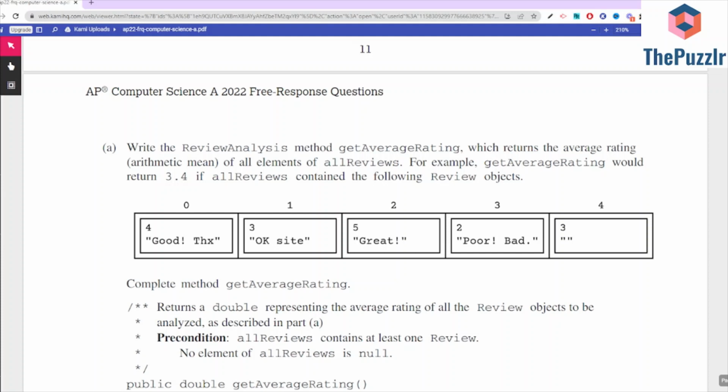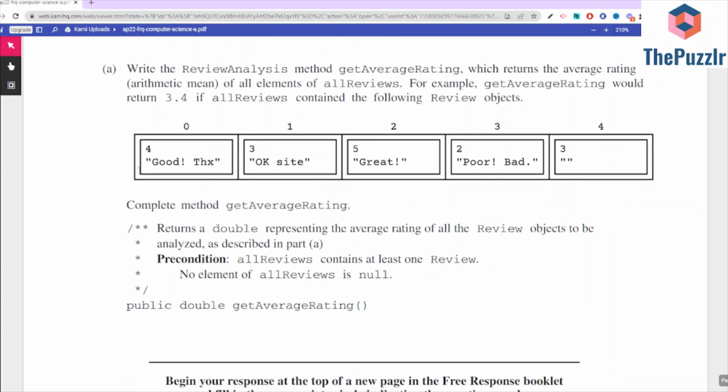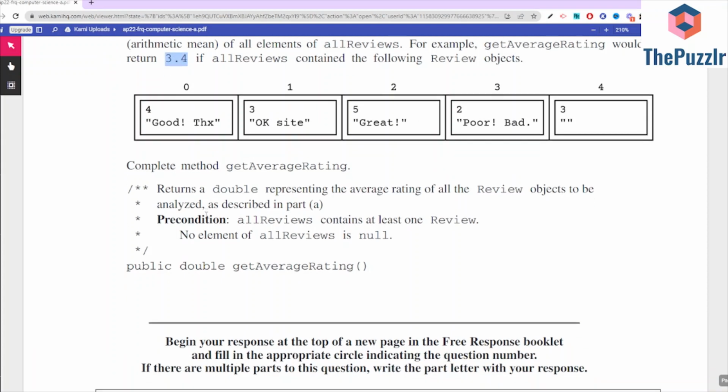So part A asks us to write the method getAverageRating, which just returns the average, the arithmetic mean, of all elements of allReviews. For example, getAverageRating would return 3.4 if allReviews contains the following Review objects. So we have 4, 3, 5, 2, 3. We can add these up. 4 plus 3 is 7, plus 5 is 12, 12 plus 2 is 14, plus 3 is 17. 17 divided by 5 would in fact give us 3.4. And we want to return a double representing the average rating of all the Review objects to be analyzed, as described in part A. We have our preconditions.